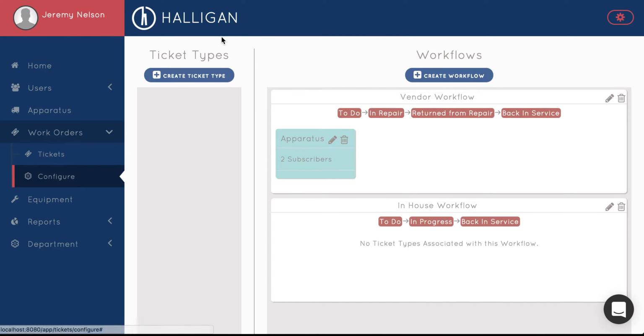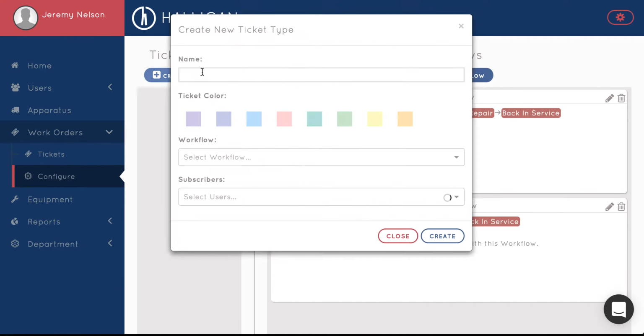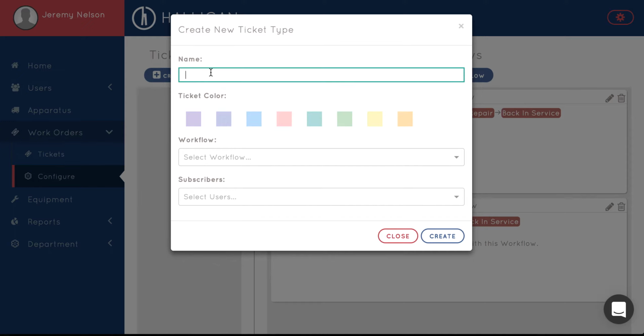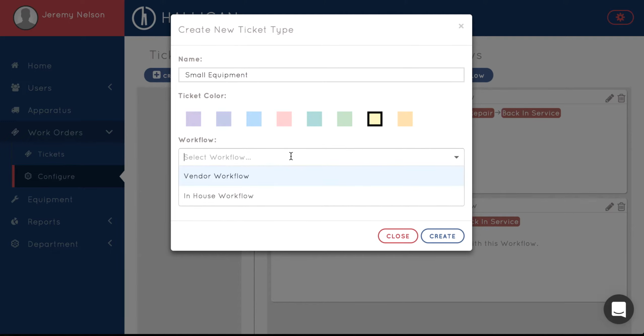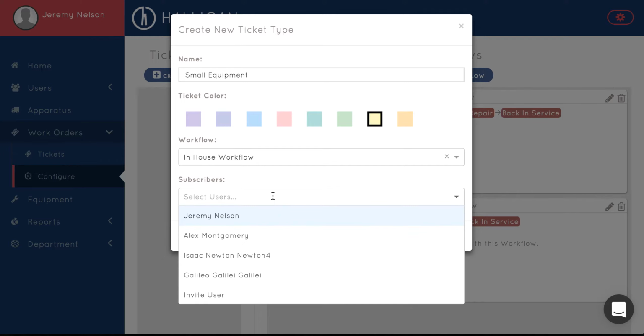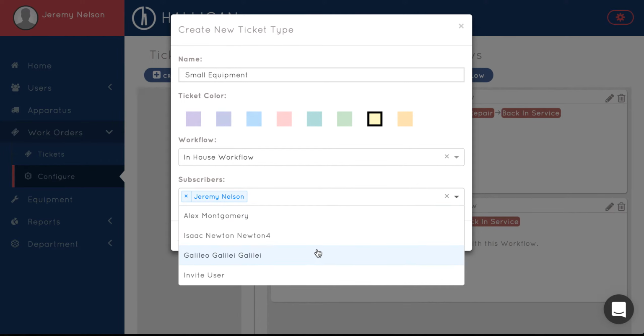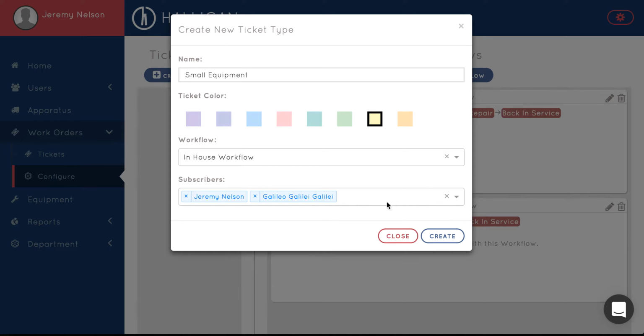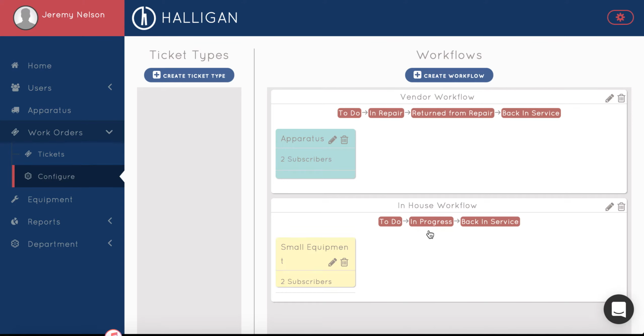Now, we also have this concept of ticket types. Ticket types can have a name. So for our in-house, we'll call it small equipment. And you can optionally assign it a color. We'll assign it yellow. We can map it to our in-house workflow. And finally, decide the users that we want to get notified when a new ticket of the small equipment type is created. So we'll create that right here. We'll see it gets mapped. And we'll move on. So now we've configured a couple of workflows, a couple of ticket types.